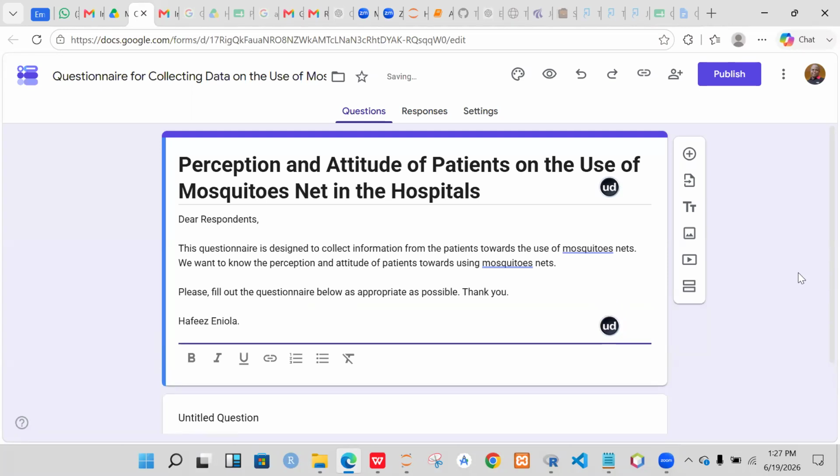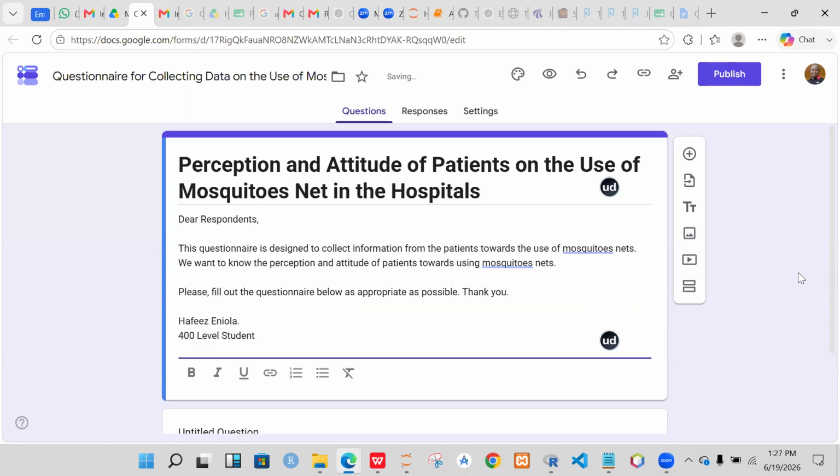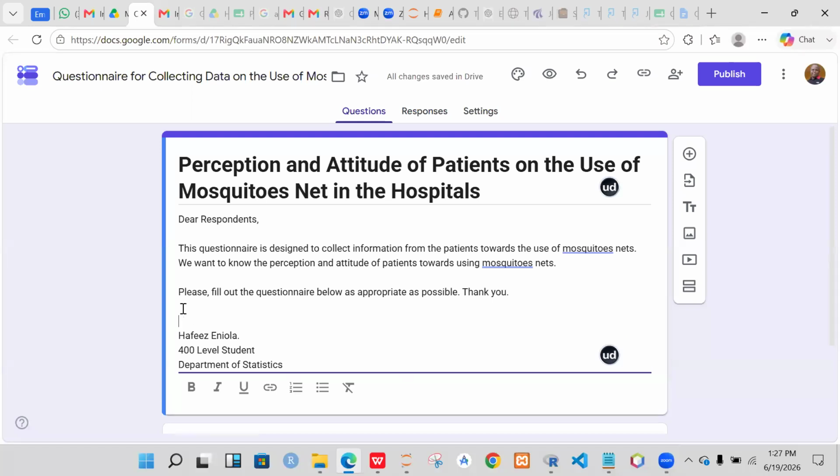You can now say, final level students, Department of Statistics. So just put a little thing about yourself so people can know that you are the one that designed the form. Any question about this? Is there any question? No. Do you have any question, please?